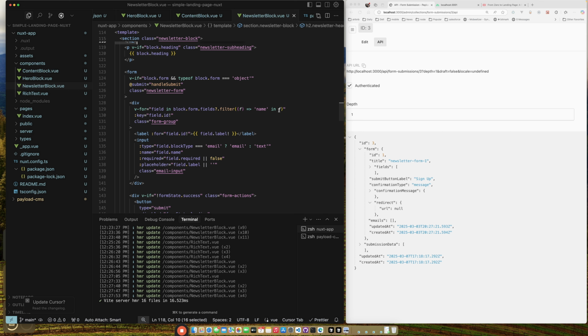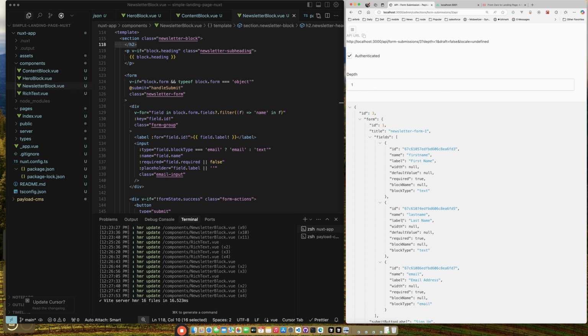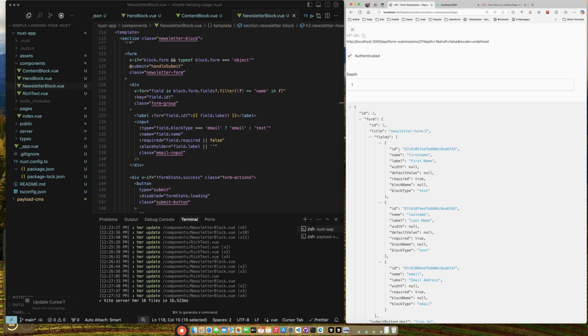But here's the important part. We're looping through to get the form fields that we want to render. We're looking for the fields with the name in it because we know those will be the ones that we want to render as UI elements for input. Then let's look at this first one.